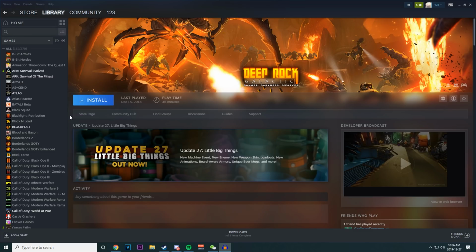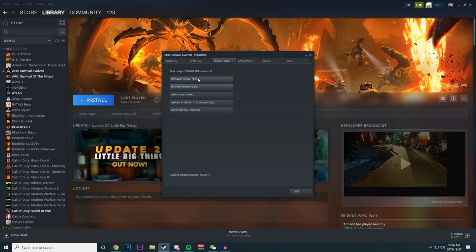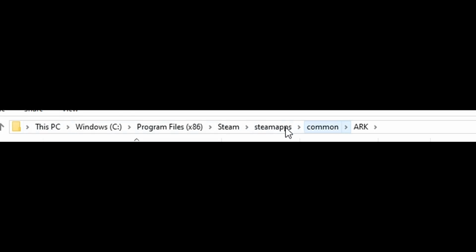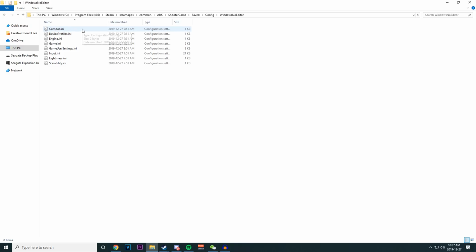But you want to go to ARK, right click on it, go to properties, go to local files, and then click on browse local files. This is the fastest way to open the location where you have ARK installed. For those who want to do it manually, the file path's up here. You just have to know what drive you have ARK installed on. Once you're here, double click on ShooterGame, Saved, then Config, then WindowsNoEditor. And here you're going to see a file called GameUserSettings.